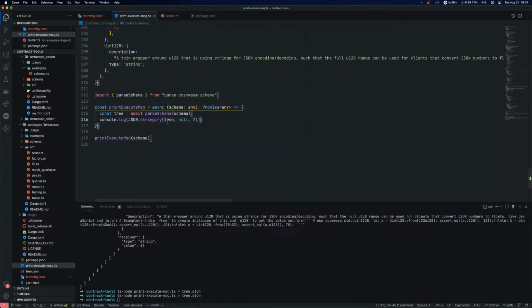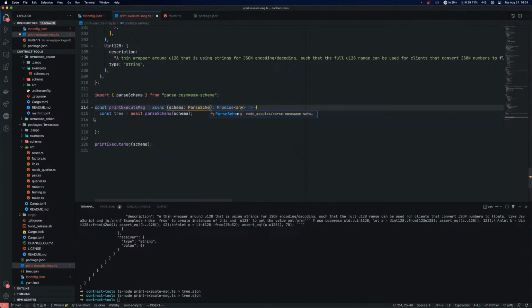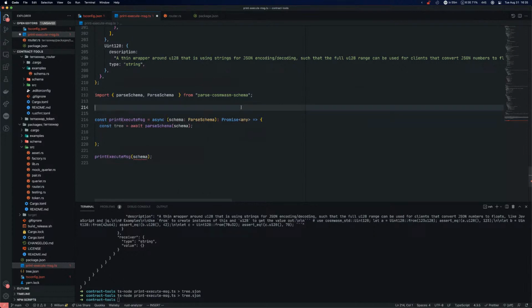So we start from the tree. I know that the schema is going to be a parsed schema. These are types included in parse CosmWasm schema that allow you to get more information while you're traversing the tree. So let's see what else. What we're going to output is any for now, but let's define what an execute message node is.